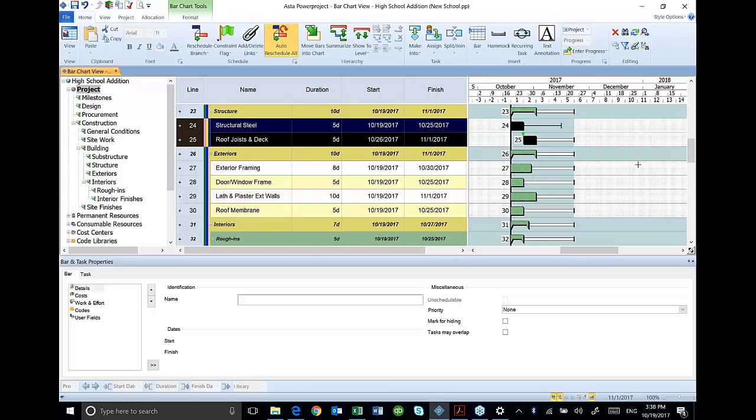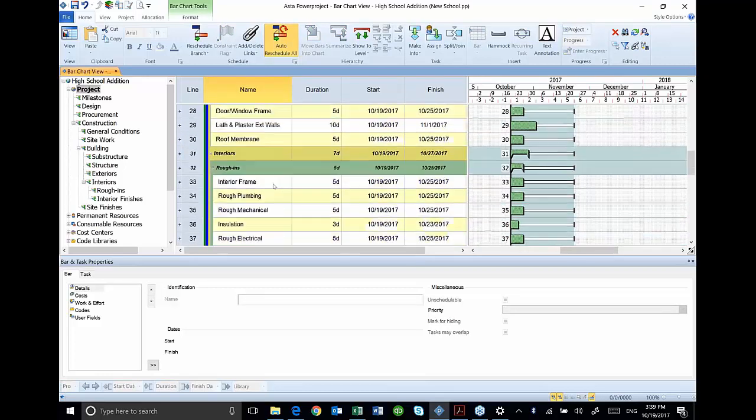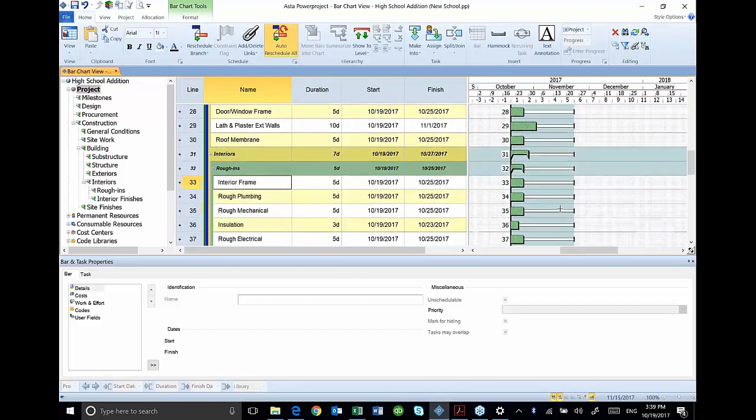Let me just show you some pointers on adding logic. A lot of activities will overlap. So instead of having a finish to start, which is what we've been doing, I can have a start to start. Let me show you how I can do a start to start. In other words, I'm going to start my framing, and let's go into my interior rough-ins. I'm going to start my framing, and I'm going to do a finish to start, or excuse me, let's do a start to start.